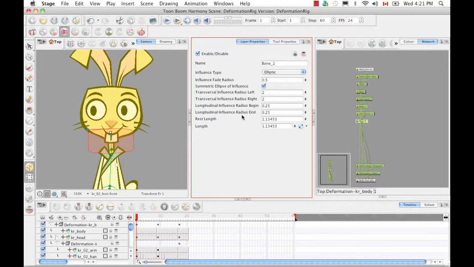The first thing we can do is look at the transversal radius and the longitudinal radius. Right now they're symmetric, which means if I use the left and the right radius, I should be able to affect both sides. So let's see if we bring them down a bit.